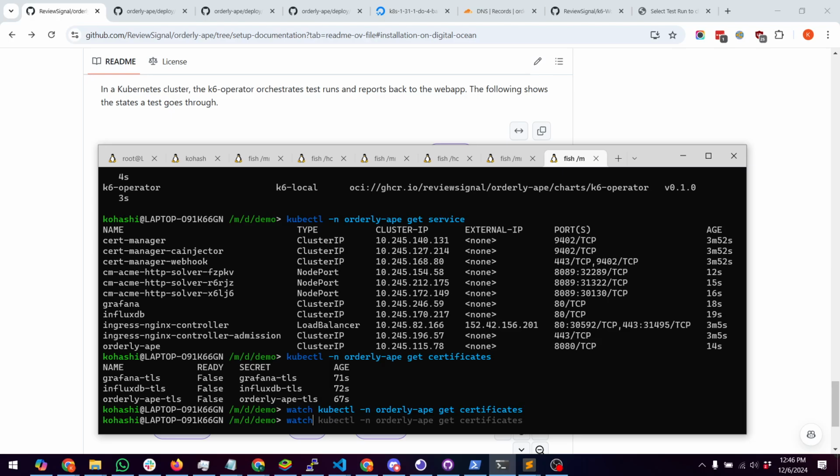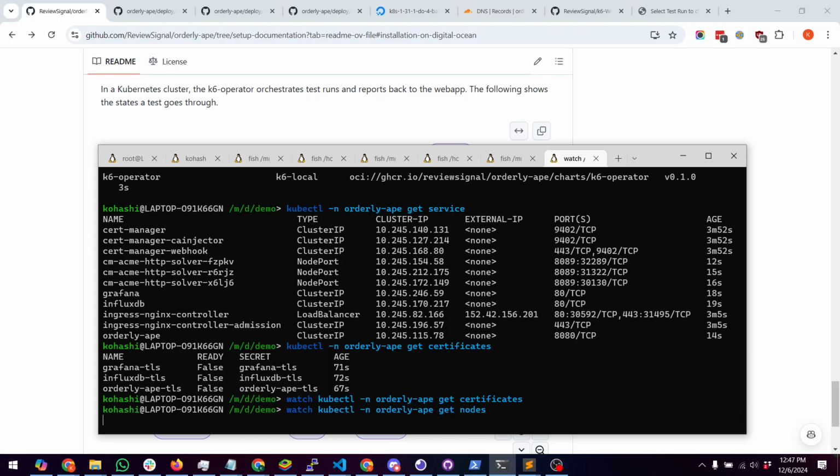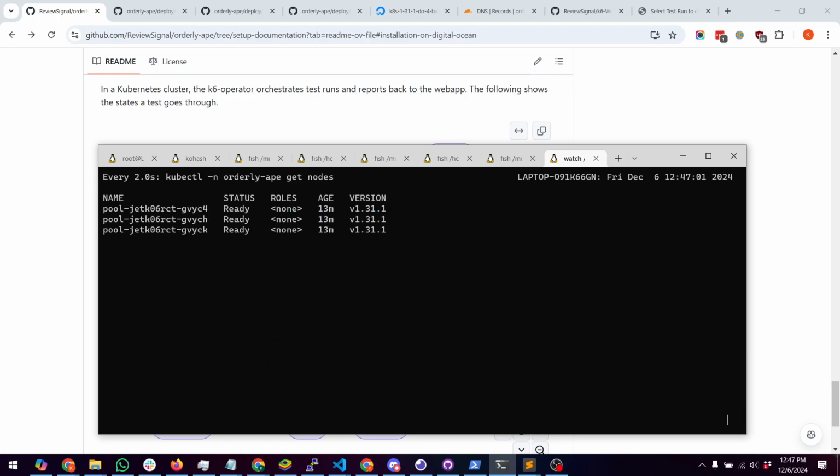We can do watch, not get certificates, get nodes. Okay, yeah. So we have 3 nodes right now. Those are the 3 that originally spun up.